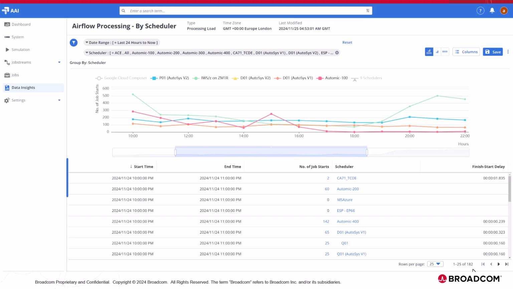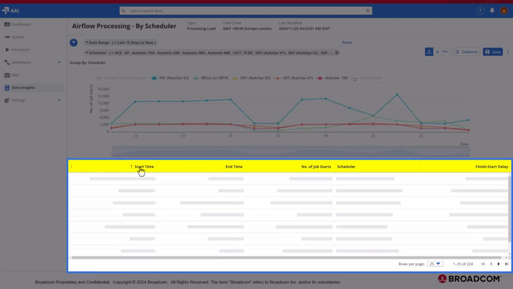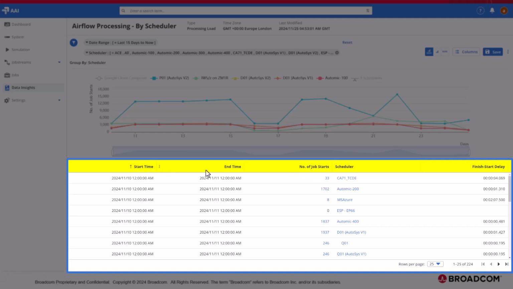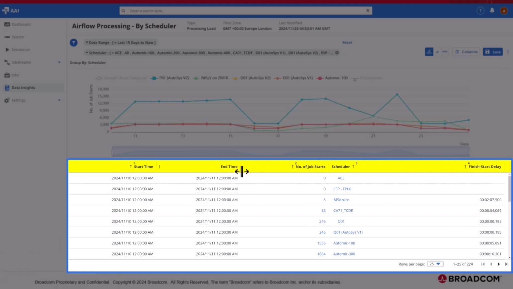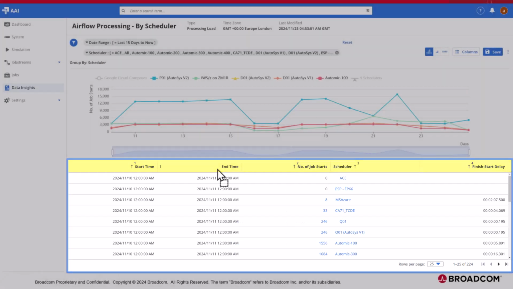Let's now take a look at the table. The data table offers all the standard interactive features of all tables in AAI. You can sort by any column value by clicking its header. To define a secondary sort, hold the Shift key and click the column header. Still holding the Shift key, you can define a third level of sort and so on. Change widths and drag and drop the columns to rearrange them.